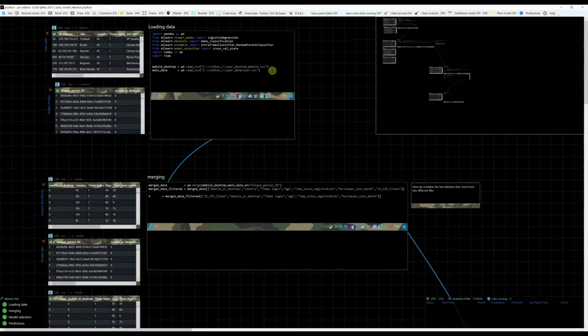So in this example, I have a simple classification problem which needs two files. The first one is this mobile desktop data frame, which contains an IP address, city, country, times login, job title, age. So a few variables for each user, who seem to be people. And then we have a target here, which is VIP client. We want a classification model that predicts zeros or ones there.